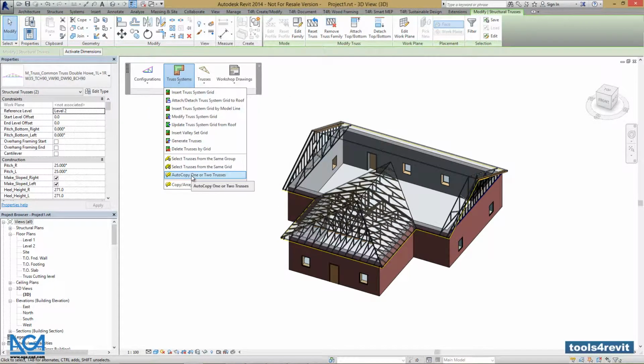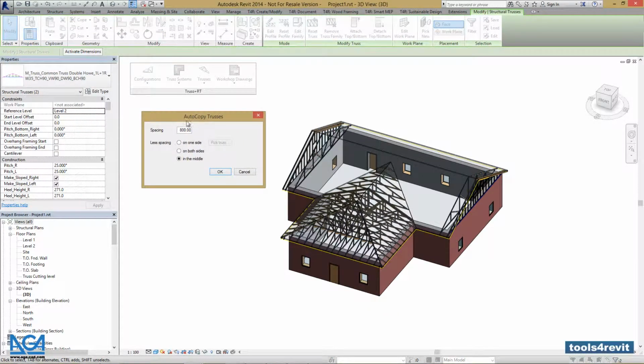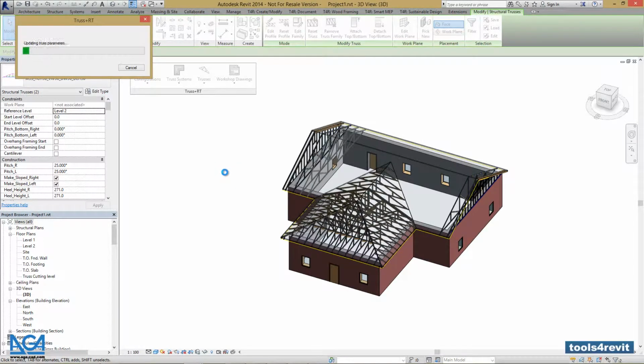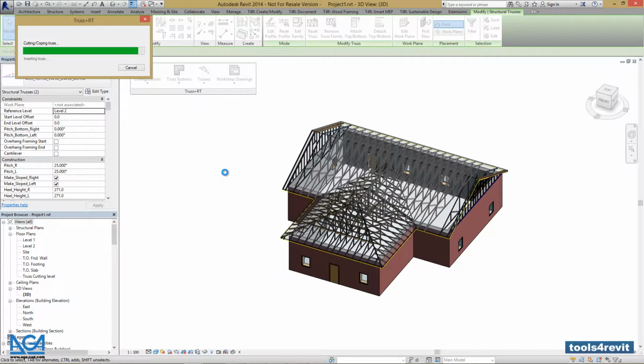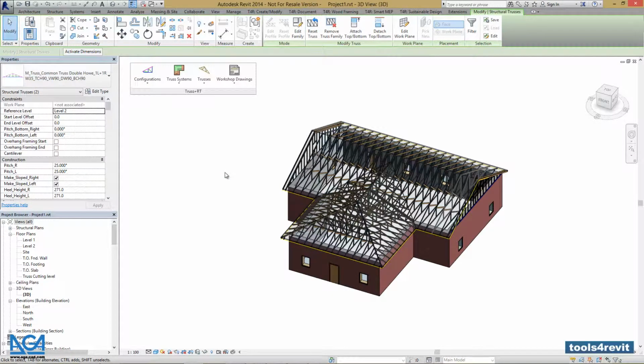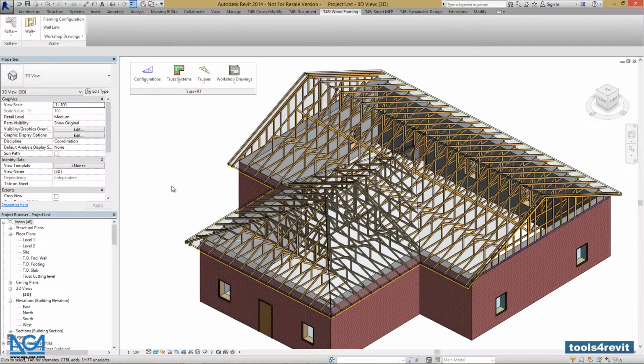Let's press it, and it suggests the spacing of the trusses to be copied and the leftover space position. We can do that on the one side, on both sides, or in the middle. Let's go with the in the middle option and let's press OK. The trusses were successfully copied, and that almost completes our roof truss system.